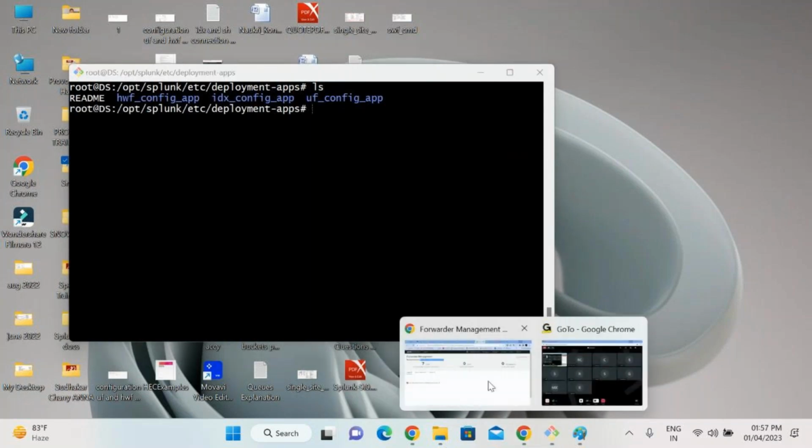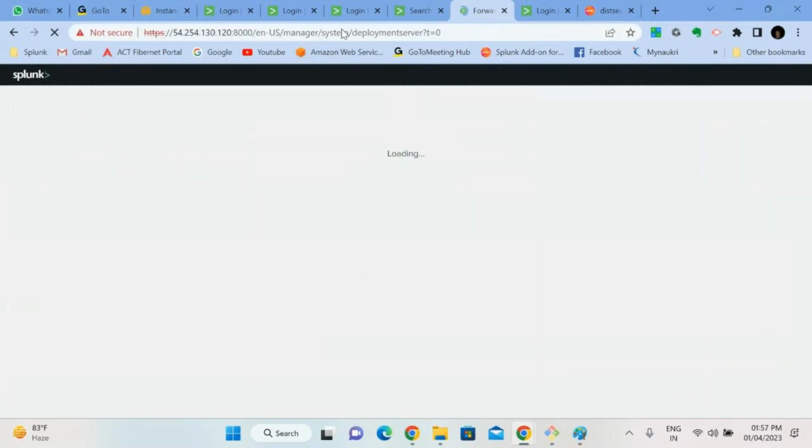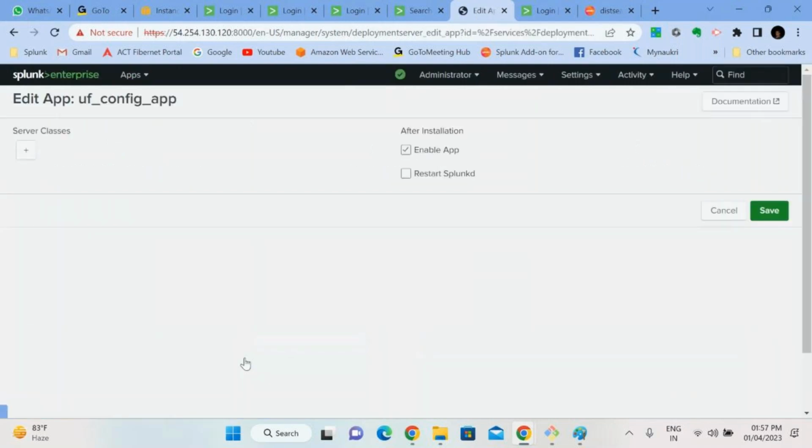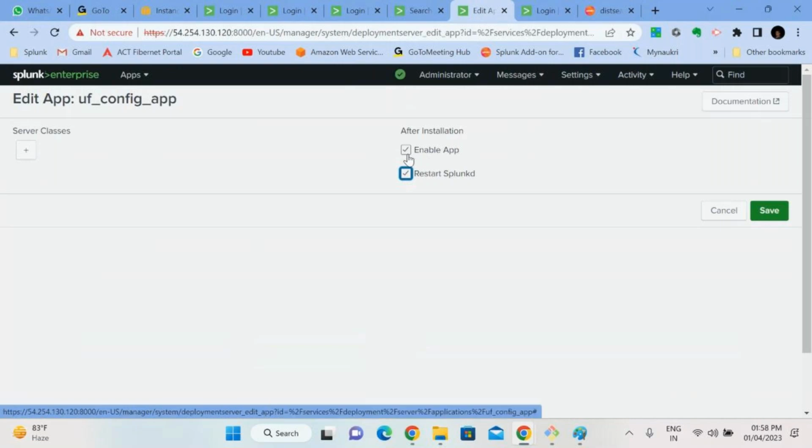Now in the front end, the forwarder management console, the apps will come here. Once the apps are here, you just edit the app, for example the universal forwarder app. Open it: restart splunkd, enable. Once your app is deployed, Splunk needs to be restarted. Definitely you need to enable this one. Enable app is the key. If you enable the app, it will be applied at the client level, the forwarder level. If it is disabled, it won't be. I am enabling the app.